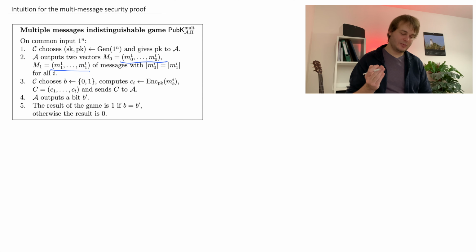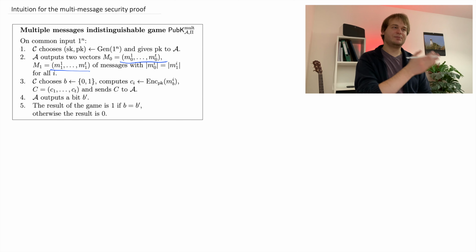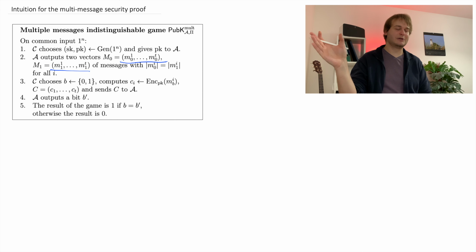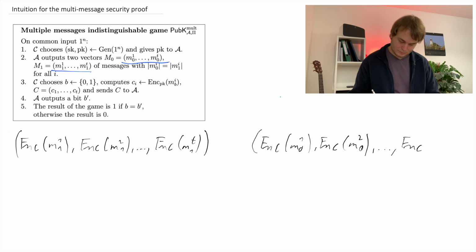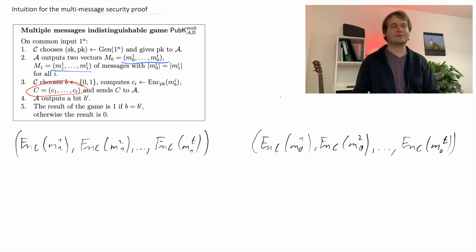Now the way to argue about this is that we have two worlds in this game. We have the world where we choose b equal to 0 and we give the adversary an encryption of the first vector. And we have the world where we choose b to be 1 and then we give the adversary an encryption of its second vector. So these are the two possibilities that our adversary will get when he gets the challenge ciphertext. He will either get an encryption of all of the M1 messages or an encryption of all the M0 messages.